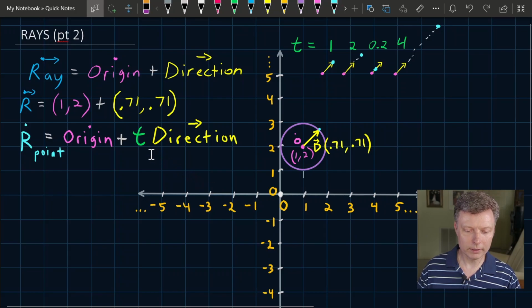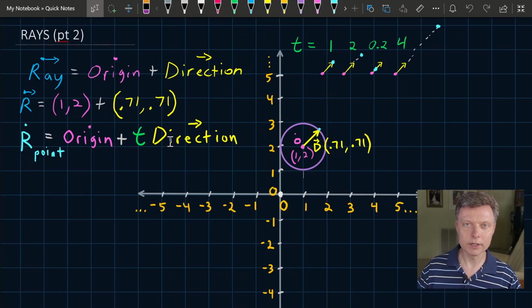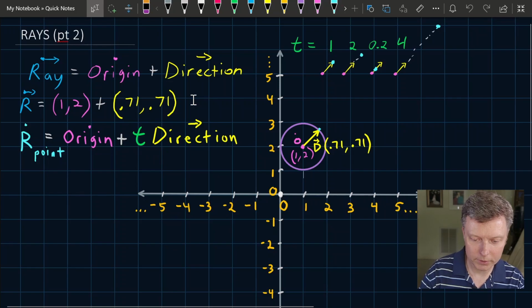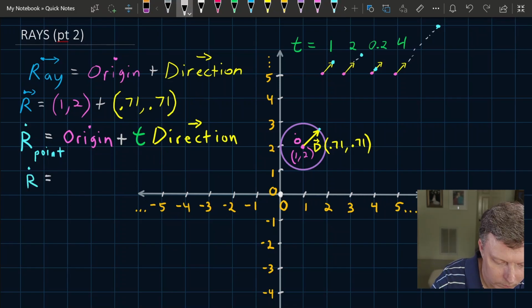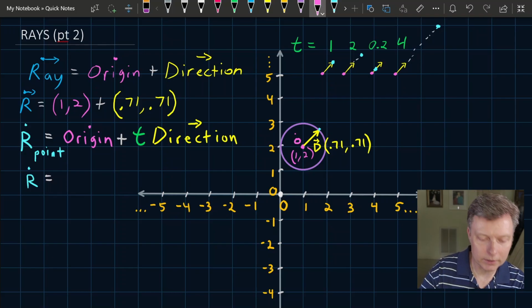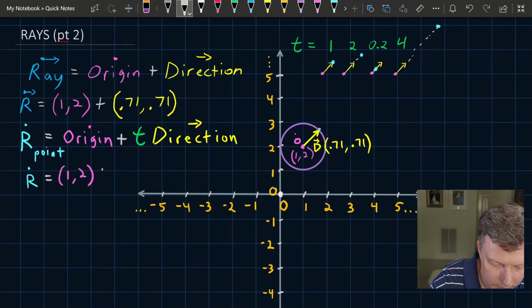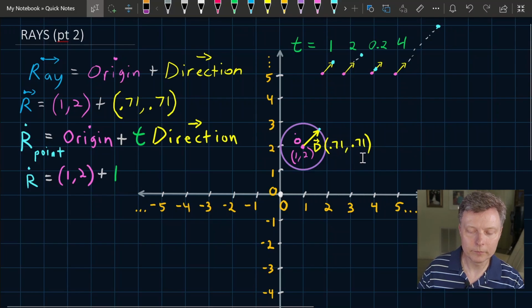And what that'll do is the t value will scale the direction, and then we can move along the ray in that direction scaled by the t value, and then we'll end up at a different point along the ray. So let's do the simplest case first and just call t 1. That would be the same as writing this. And I'm going to go ahead and plug in the values now. So the origin was located at 1, 2 plus 1 times the direction vector, which was 0.71, 0.71.